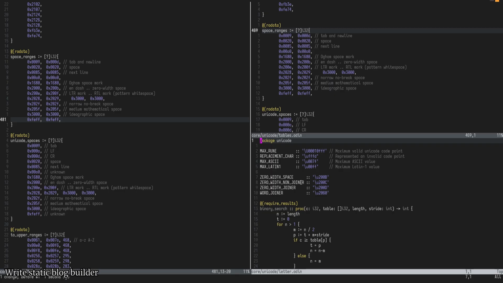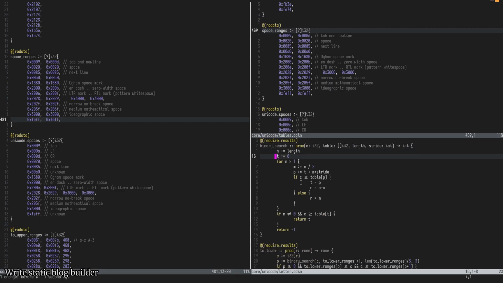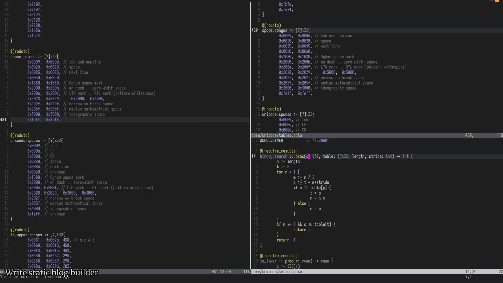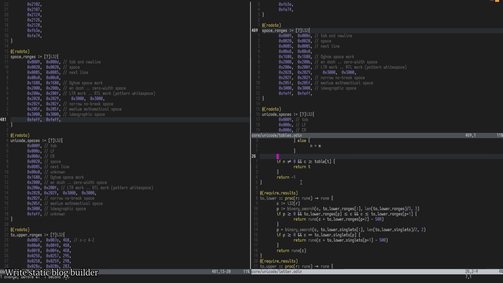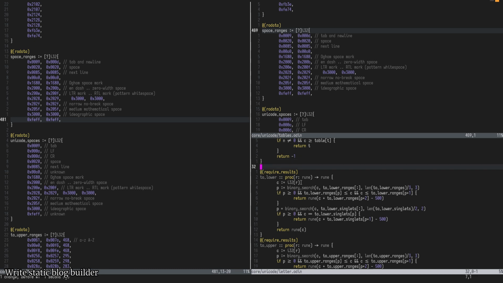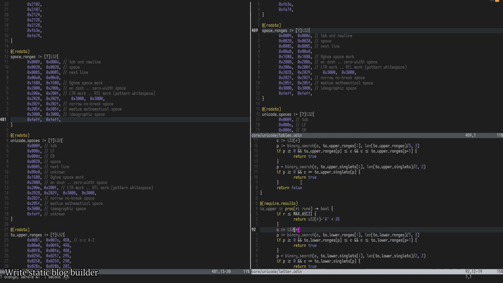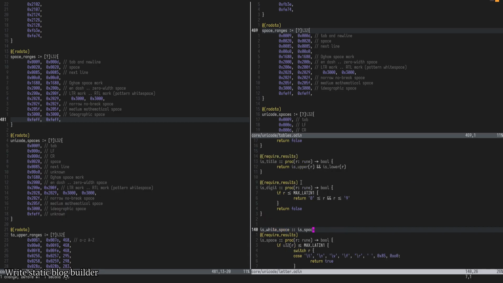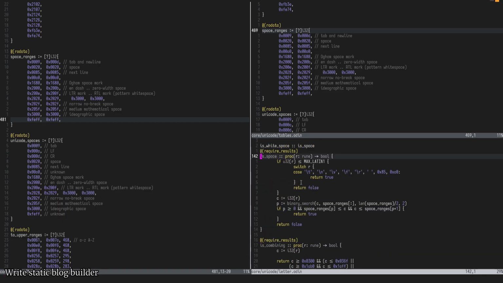Let me see. Okay, so as you can see, it has this binary search thing, which takes a table, a length, and a stride, right? I haven't actually read the binary search code, so I don't know if it's doing anything special yet. Okay, and then let me see. I was going to search for this function. So for instance, here is space. So there's some optimization here to not have to do the binary search in some cases, right?